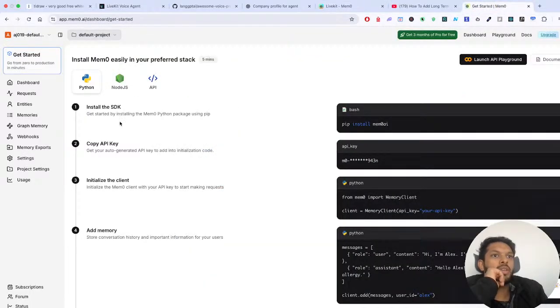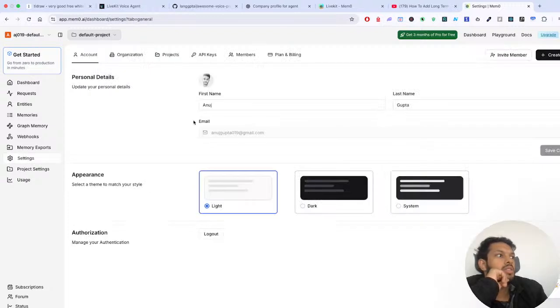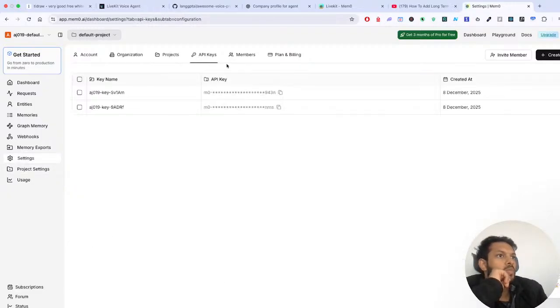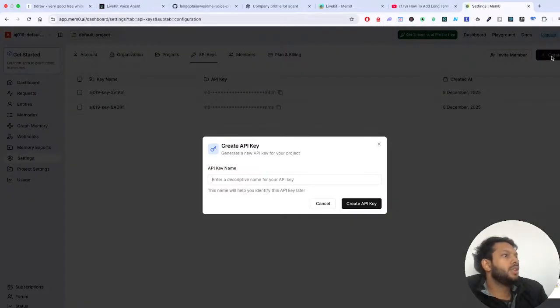We need to create an API key. Let's see settings. Usually API keys are in settings. Project settings. I have no idea. Create a new key. Voice agent. We'll name this voice agent. Create API key and I can just simply copy the API key.